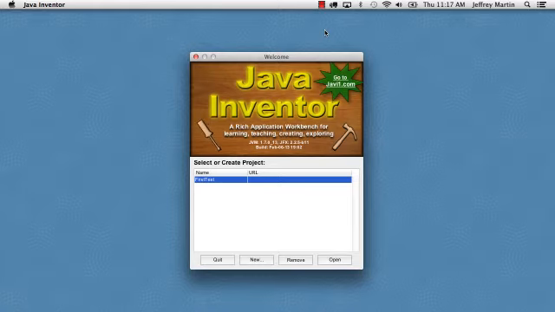In this lesson, we're going to learn some basic computer graphics. And we're going to do this inside Java Inventor with PenGraphics. This is a common way of learning computer graphics that uses a virtual pen in the computer that we can instruct to do different things.